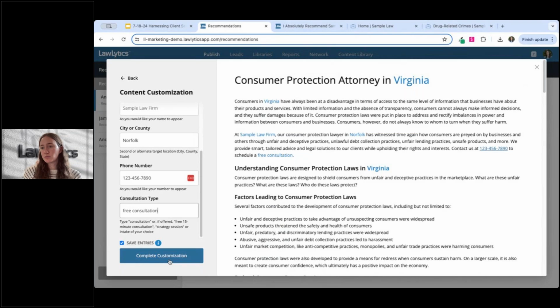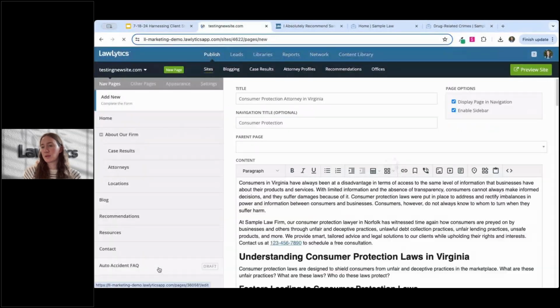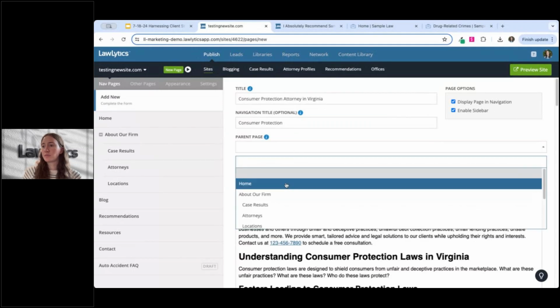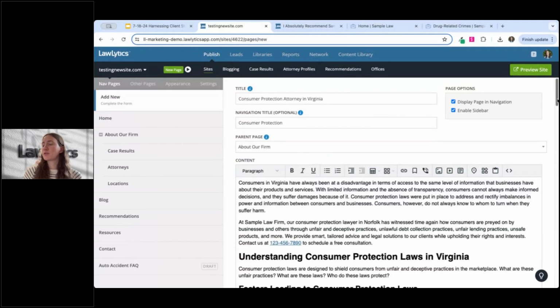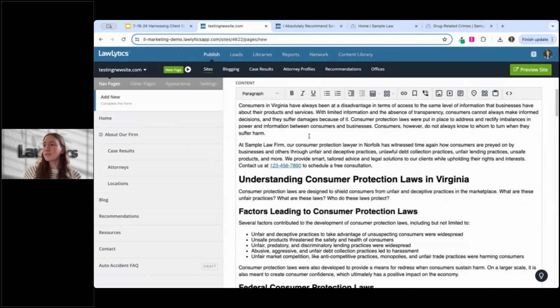So once I'm finished with these customizations, I'll hit complete, and then I'm brought back to that back end where I'm then able to change my title, the navigation title, choose a parent page for this where it's nested in my navigation menu. From here, I can make any changes I want to my content.